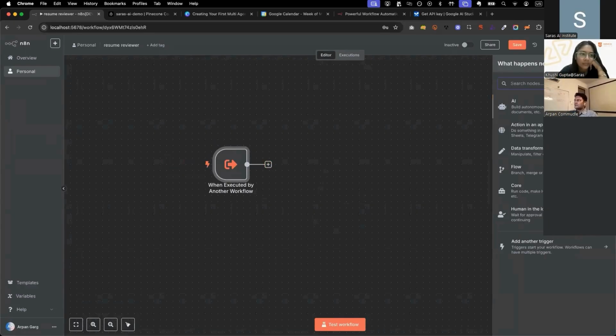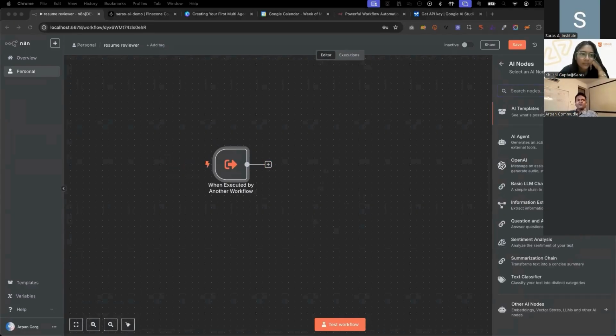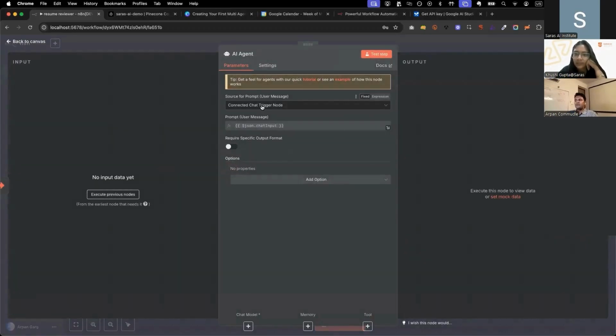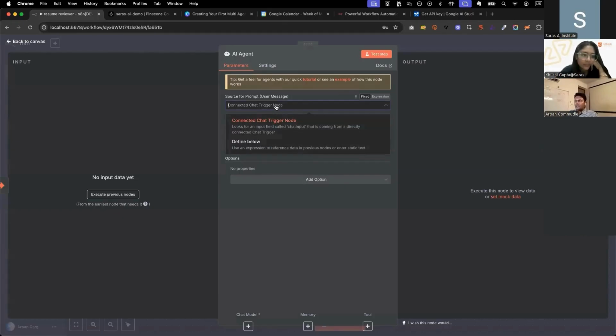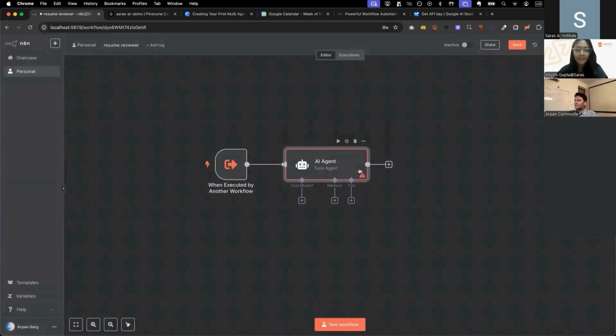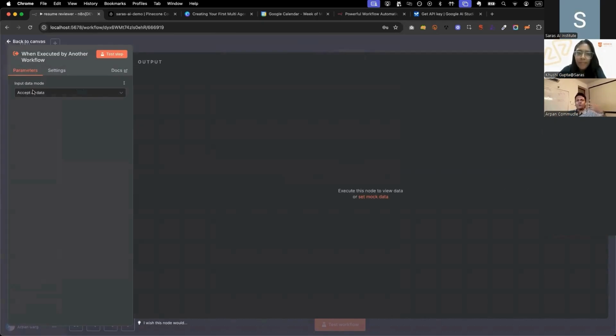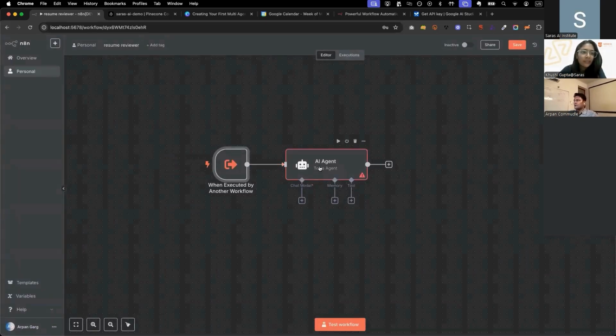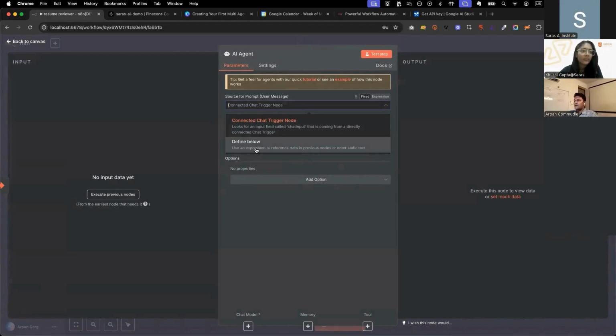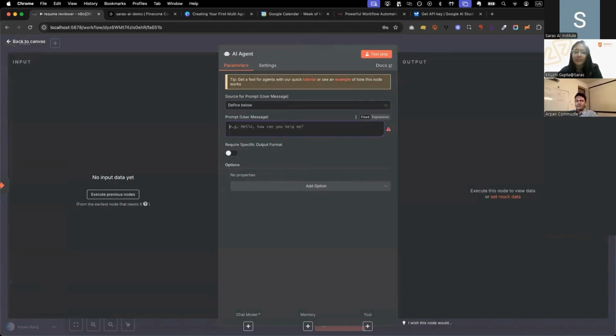Next, what I want to give it is its own brain. So how will its own brain work? In a similar manner, I will select AI, then I will select AI agent, and connected chat trigger node, or maybe, when executed by another, this cannot work, right? Basically, there is no chat trigger node connected. Let me go back. Is there any chat trigger node connected over here? No. It is getting input and we have selected in this input accept all data. We don't know what kind of data will be coming in. Okay. So I will double click on this. I will define what kind of data it will be getting.